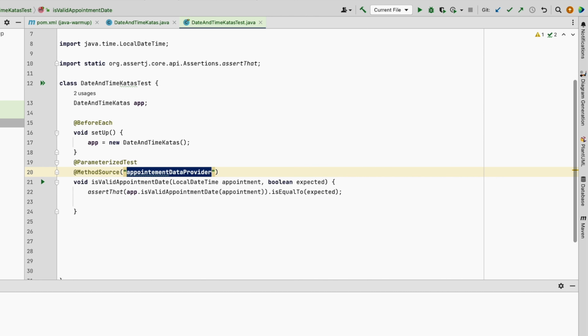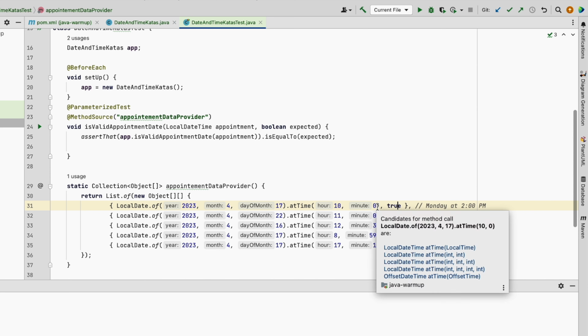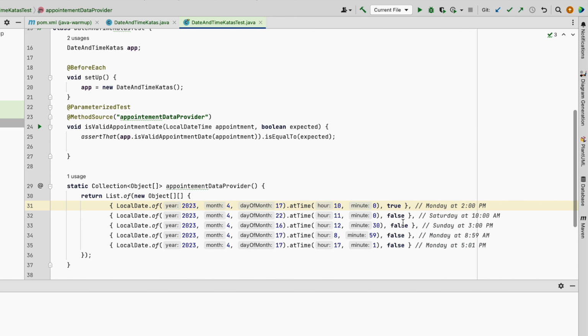So now we need to define this method that provides some test data. I have already prepared one, dates. This function provides some values. This is the value that we need to check and this is the expected value. As you see here, this is Monday, so this is a valid appointment. This is Saturday, not valid, not valid, not valid. So this should cover all possible cases.